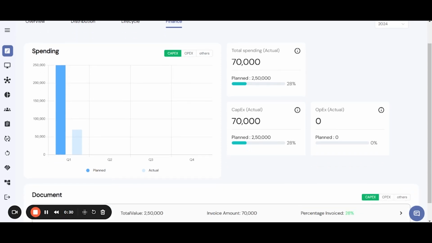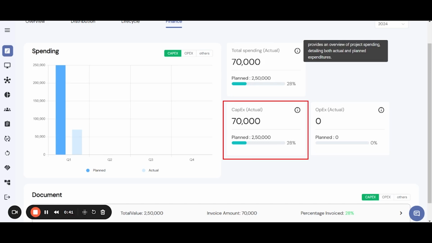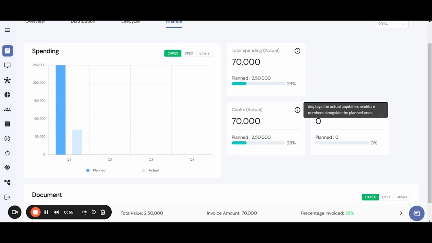Adjacent to the bar graph, you'll see 3 summary cards. Total spending. This card shows the total plan versus actual spending for the project. Capital expenditure. Displays a comparison of CapEx planned versus actual values. OpEx shows the same for OpEx.